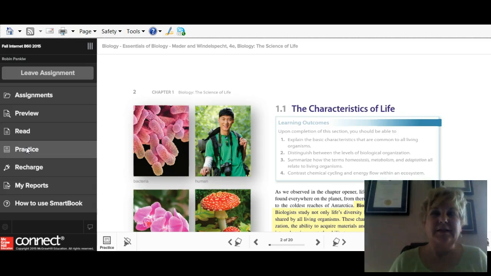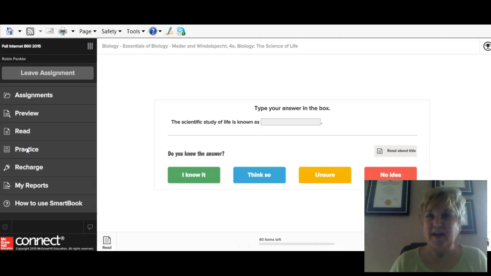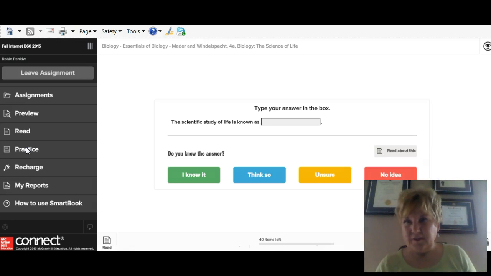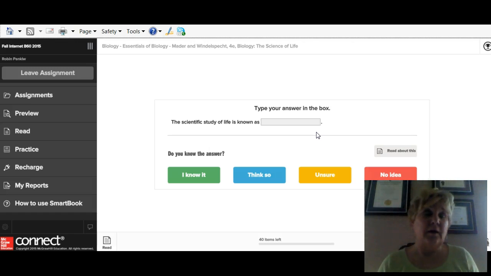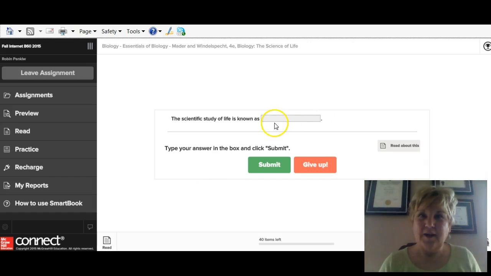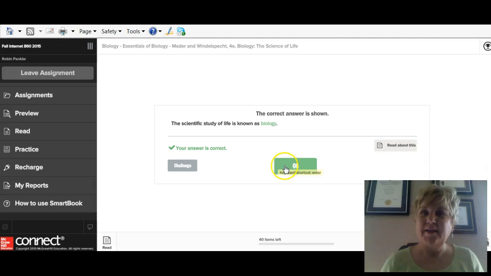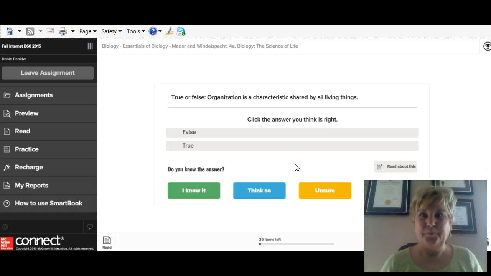When you click on the Practice tab, you're going to get these amazing little flashcards. And these flashcards will ask you to answer some questions. They might be multiple choice. They might be fill in the blank. This one's a fill in the blank. The scientific study of life is known as, I think I know that answer. So I'm going to click on I know it. I'm going to type the answer in the box. It is biology. I'll submit that. Yes, I was right. Okay, on I can go.